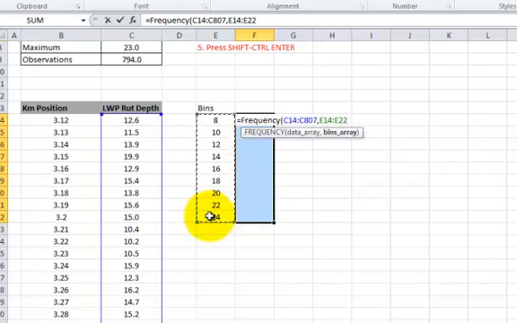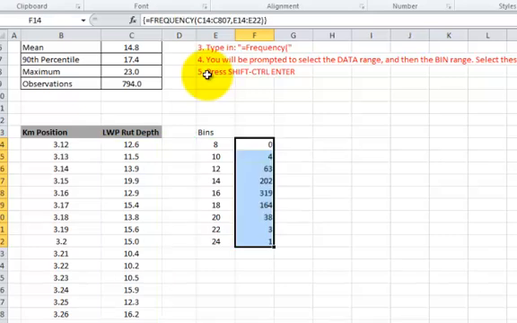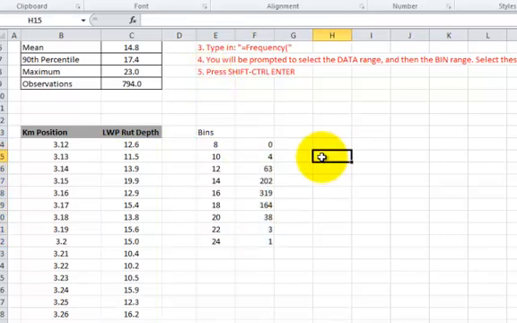And then if I close my brackets, I can then execute the last step, which is to press Shift, Control and Enter at the same time. So that's what I'm going to do. I hold down the Shift key and the Control key, and then I press Enter. And there is a frequency breakdown immediately of my data given for me there. So this is a very handy functionality in Excel.